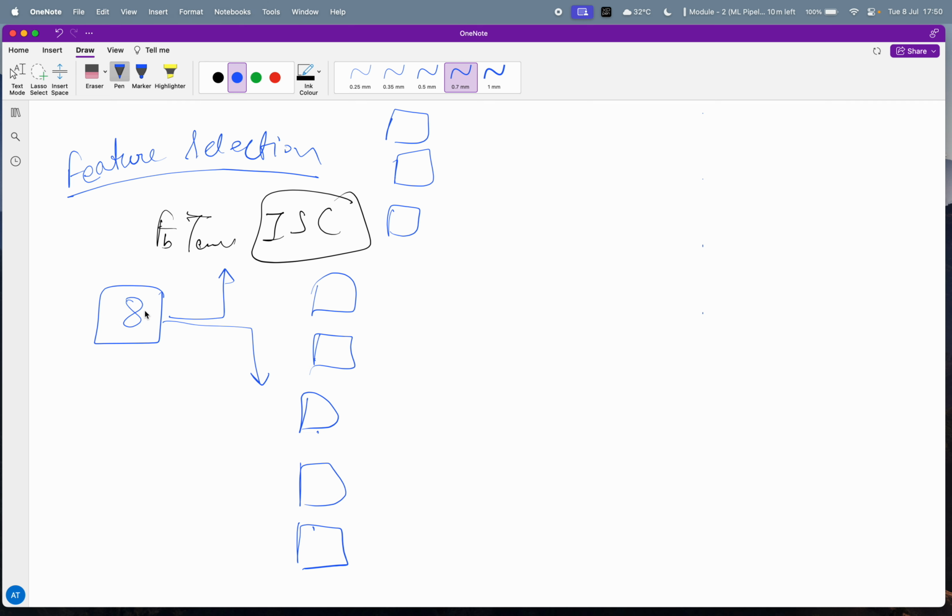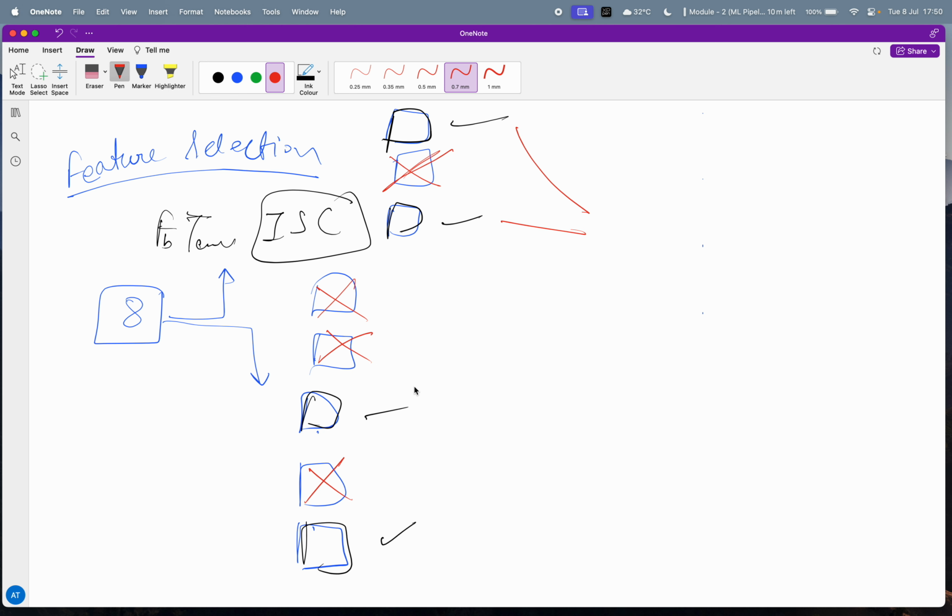And for the 8, what is the point? Let's say this guy plays football very well, this guy plays football very well, this guy and this last one. So I got 4 students, but the rest of the 4 don't know how to play football, right? So what I have to do is select these 4 for my football team. This is the concept of feature selection.